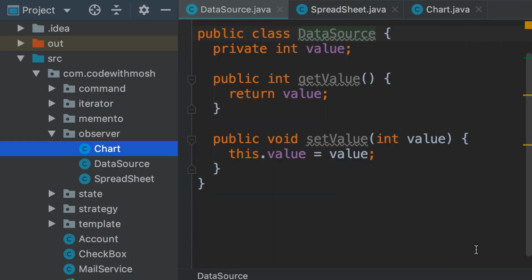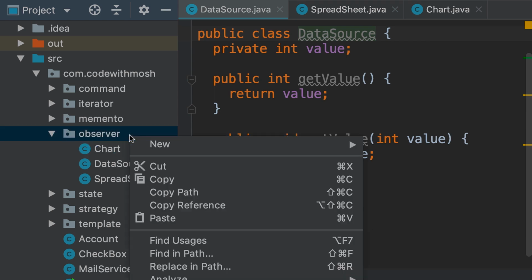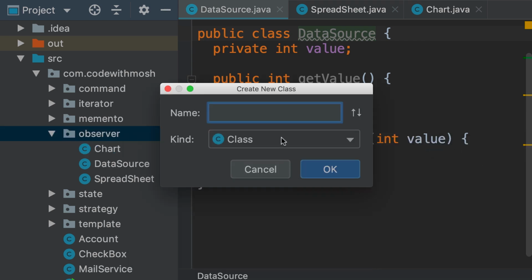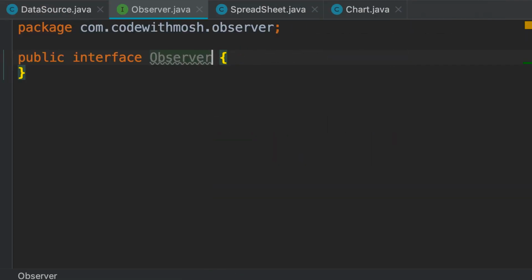Implementing the observer pattern is super easy. First, we need to introduce the observer interface. So let's add a new interface called observer. Here we need a single method called update. Now we should have the spreadsheet and chart classes implement this interface.